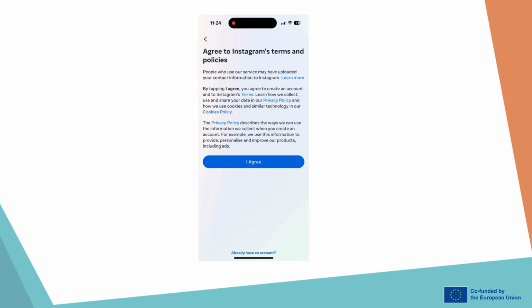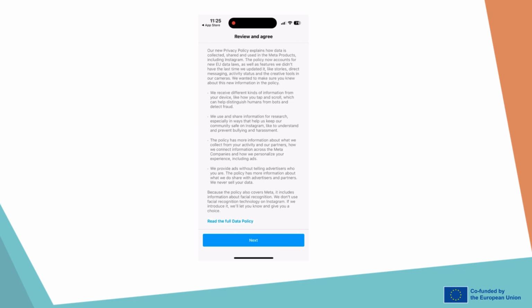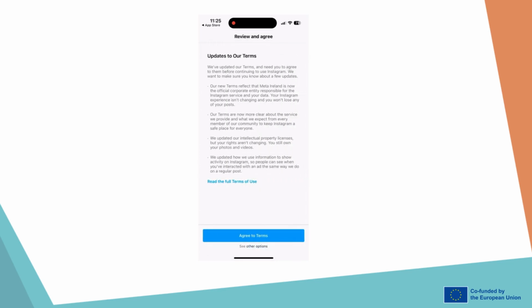The sixth step is when Instagram asks the user to agree with its terms and policies by clicking on the I agree button. It is suggested to read the rules before agreeing to them. After completing the agreement on terms and policies procedure, Instagram informs the user that his/her account has been set up.